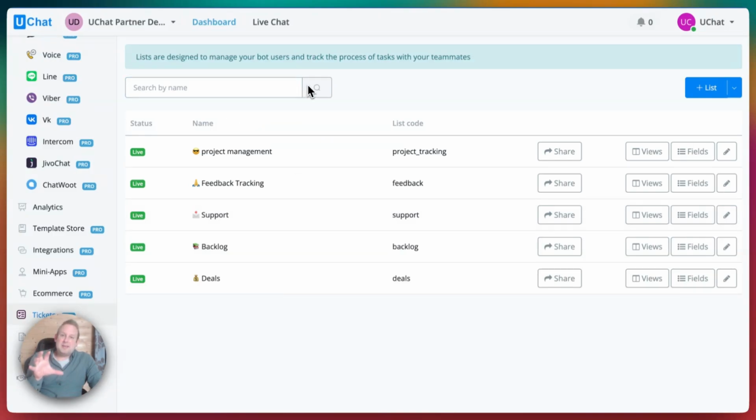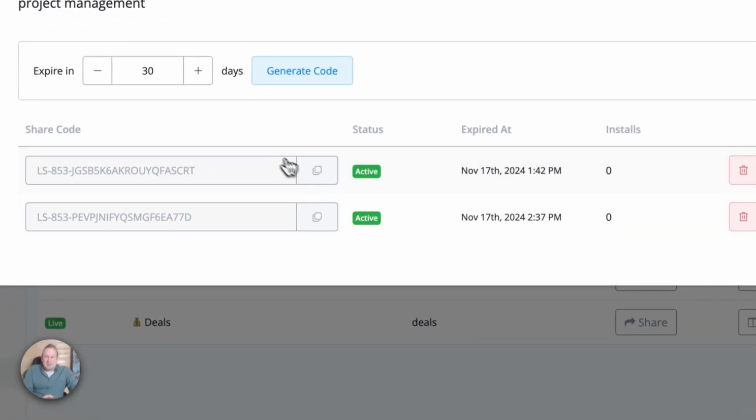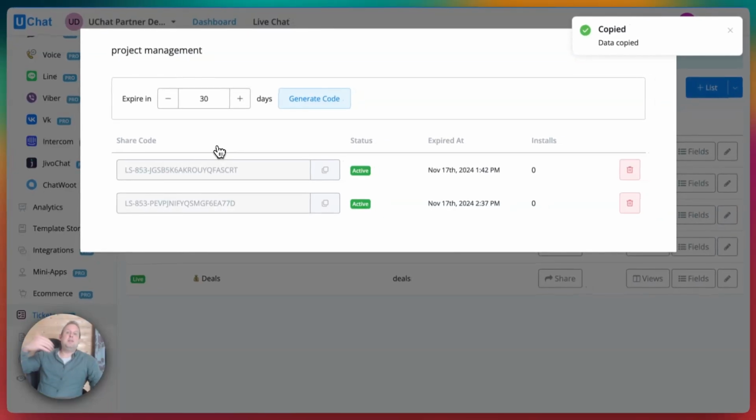You can create a ticket in two different ways. You can say, okay, I want to press the button plus list, or you can say, I want to create from a share code. These share codes work a little bit like a template. So you can create a really good looking list and you can share that with other workspaces. So once the list has been created, you can say share. And then from here, as you can see, I already tried it a few times, but you can press the button, you will get a share code and you can share that code with any other workspace.